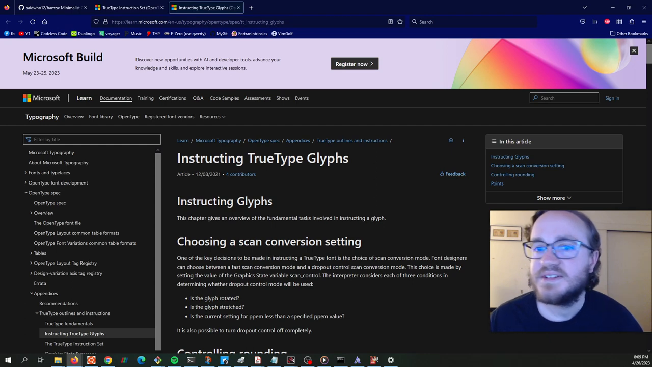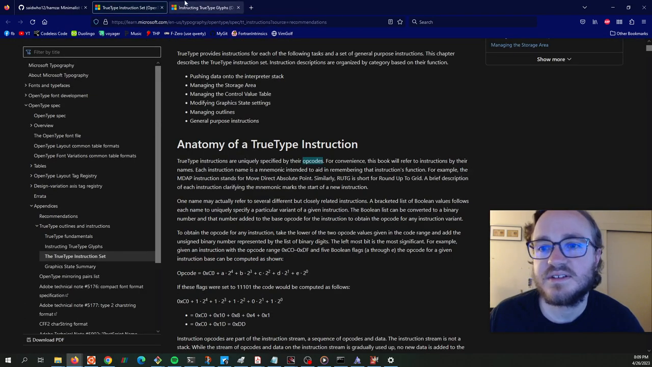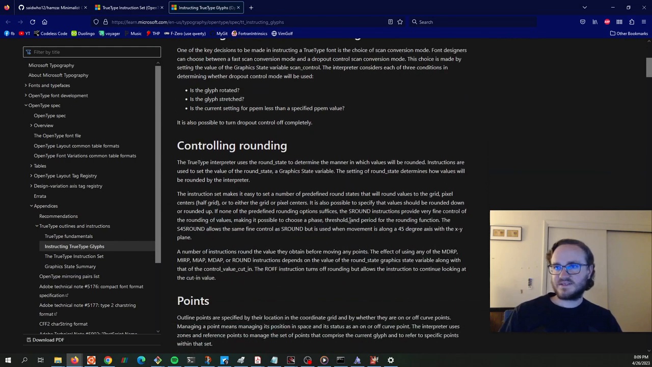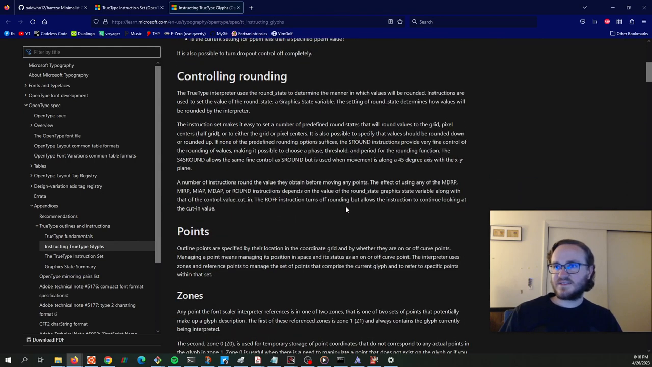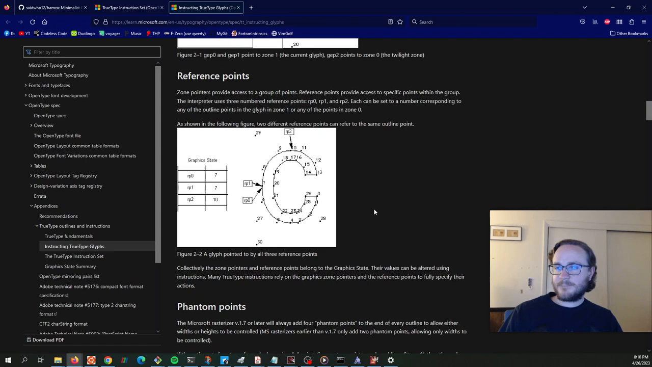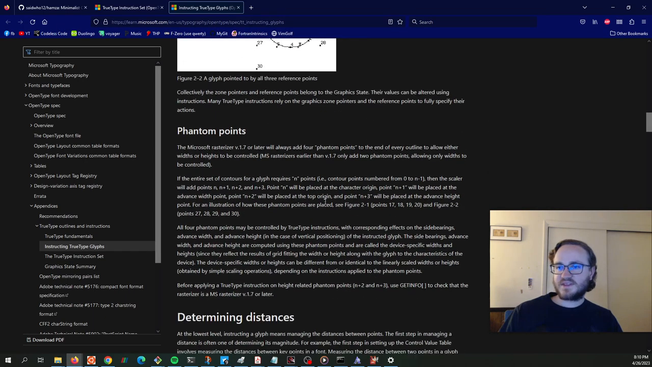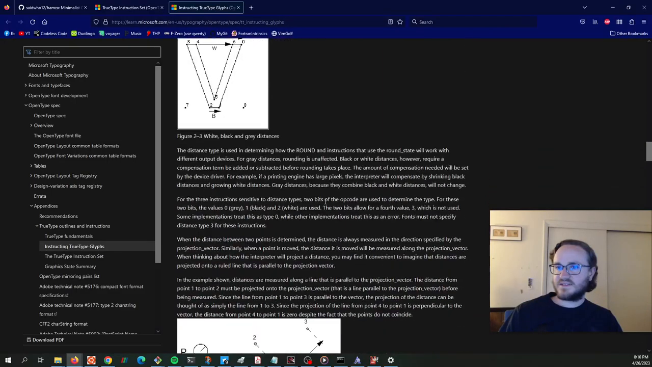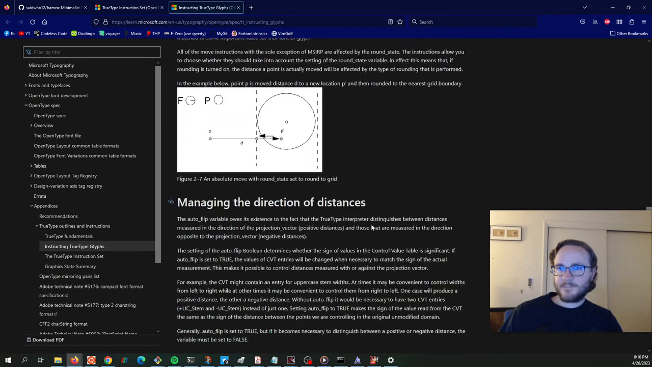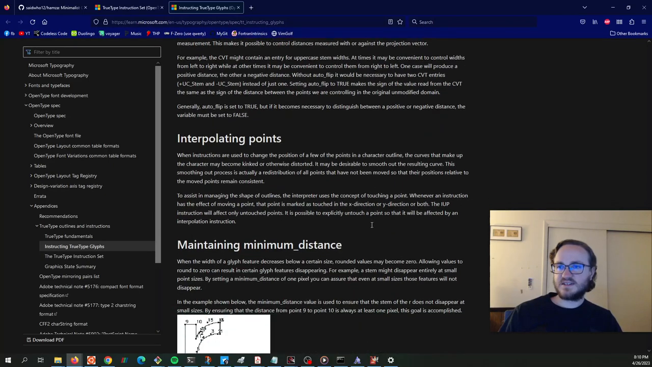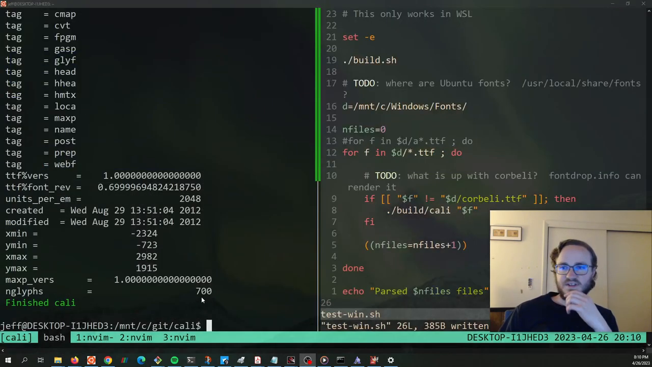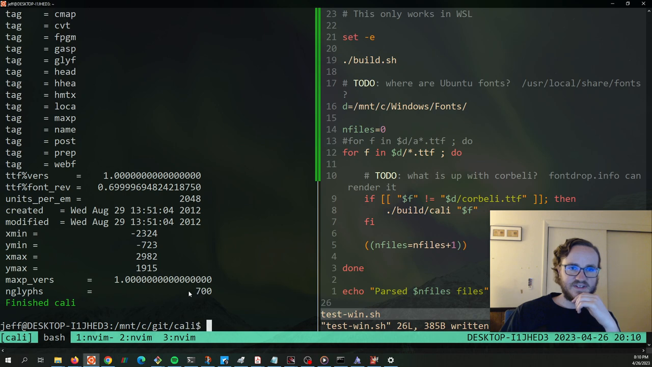Got another link. TrueType glyphs. Okay. This is like the section right before the last one. Interesting. Okay, so 700. I want to figure out if that's correct.